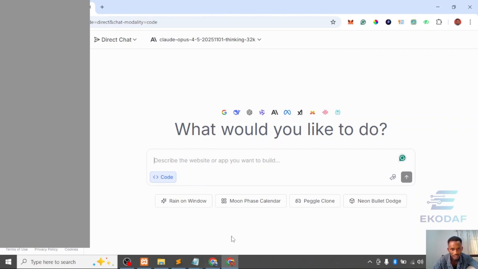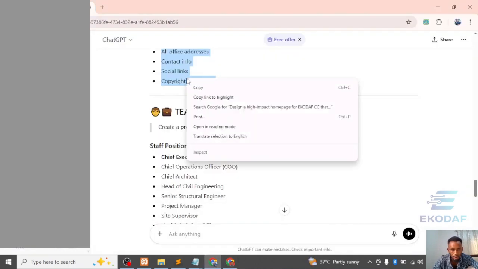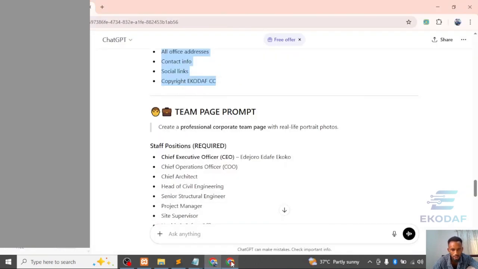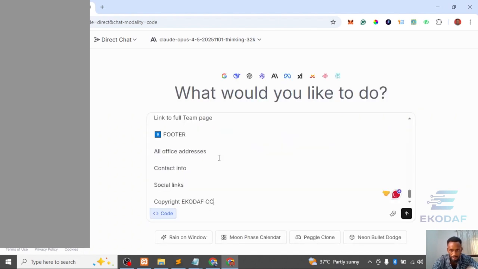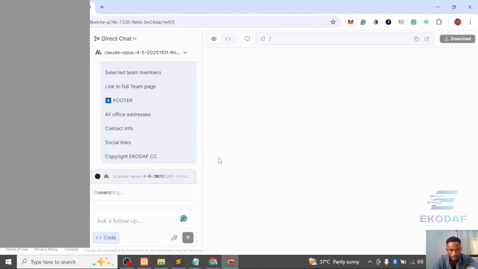So now I will copy the prompt. Mind you, this is the prompt. I have copied it. So now this is what I'm going to paste here. I'll paste it here, then click enter. You can see it will start doing its work. So now let's wait for it. We are not touching any code, we are not building anything. The AI is building it for us. So let's just wait.